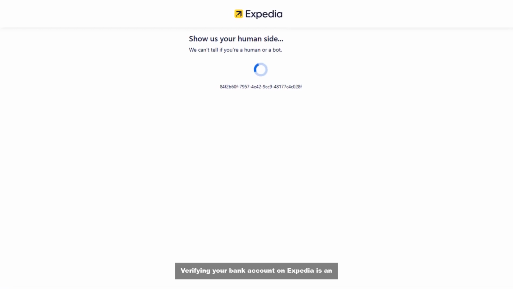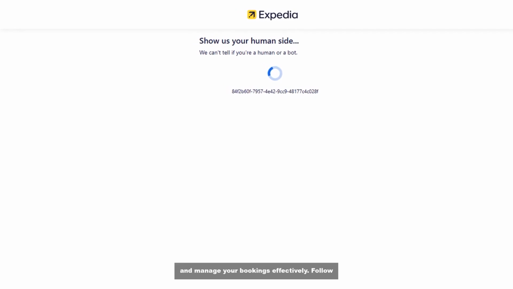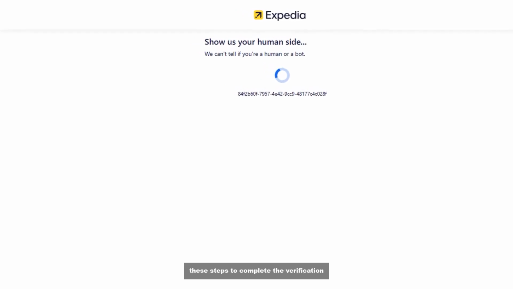Verifying your bank account on Expedia is an important step to ensure secure transactions and manage your bookings effectively. Follow these steps to complete the verification process.